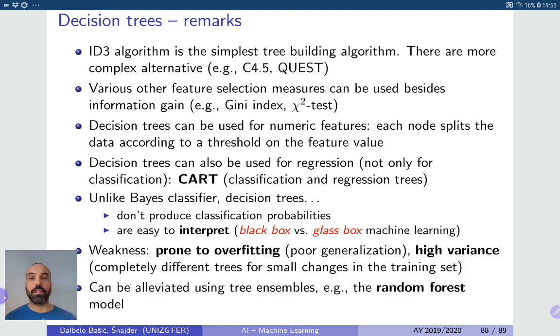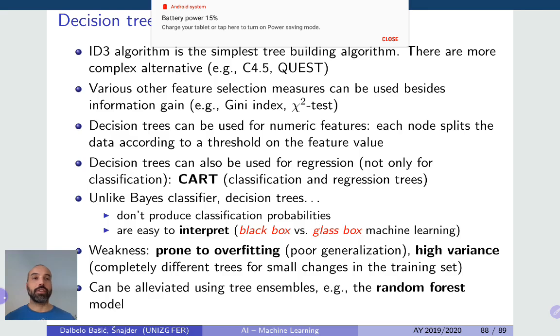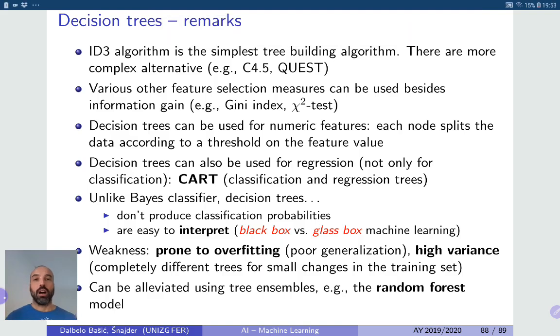Now, unlike the Bayes classifier, which we looked into before, a decision tree can't really give you probabilities, right? Recall that a Bayes classifier gives you the posterior probability of the class label given X as input, right? Now with the decision tree, you can't really get these probabilities. I mean, you could maybe obtain them, but it's really a question of how well these probabilities actually correspond to real probabilities. So that's the downside.